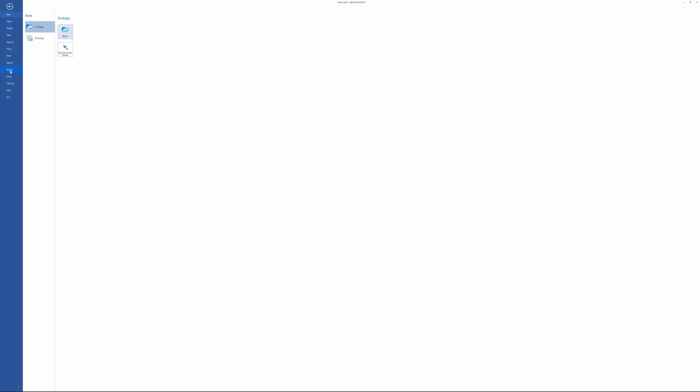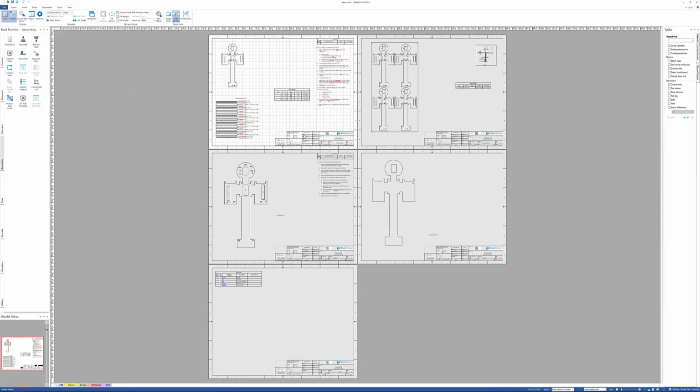And lastly, we have the ability to create things like a CSV of your parts list or a coordinates list, and those can be exported from the tool as well. But these would be your export options in BluePrint PCB.